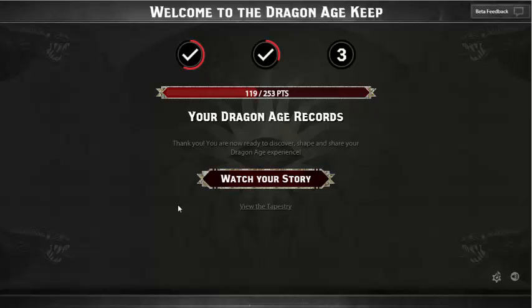So once that's done, you click Watch Your Story, or you can view the tapestry, which is where you can edit every single tiny little decision you've made, and then you can watch your story or continue or whatever. So I'm going to click Watch Your Story, and we're going to see how it goes.